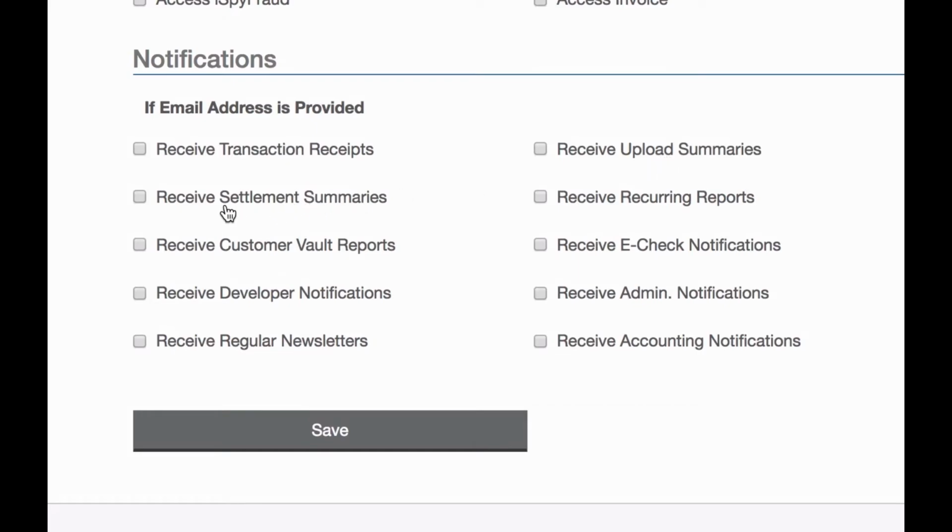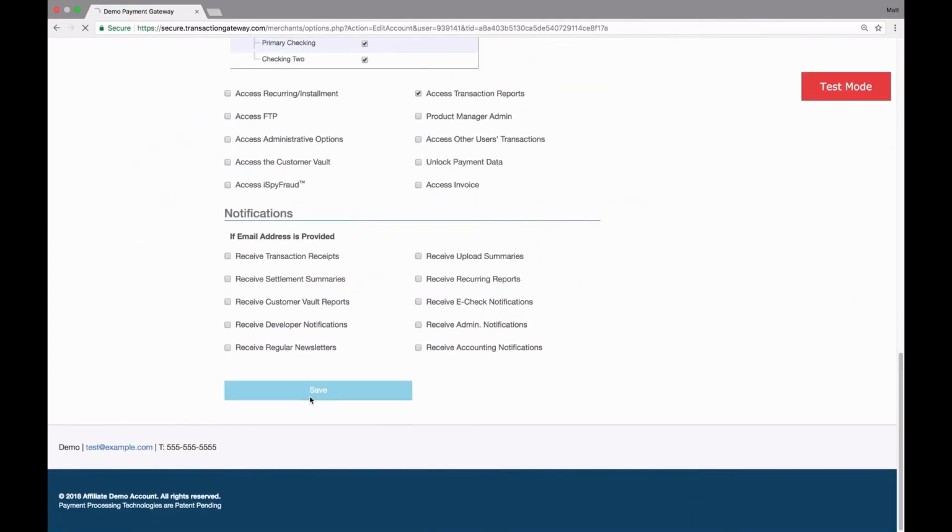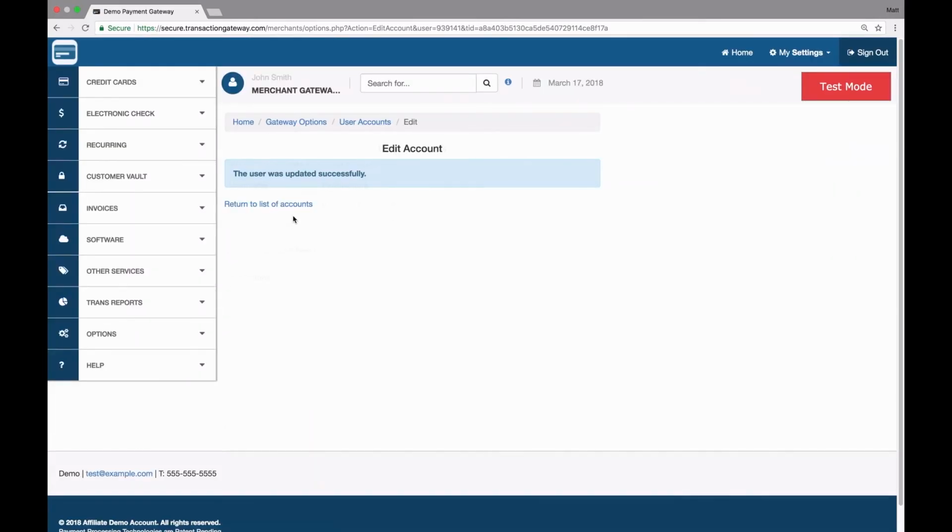Settlement summaries are when your credit card transactions settle at the end of the day. You can receive an email once that's complete. Recurring reports is every time recurring runs, which is early in the morning every day. You can get an email with a summary of what happened with your recurring, and so on and so forth. Once you're ready, you can hit save, and those settings are changed.